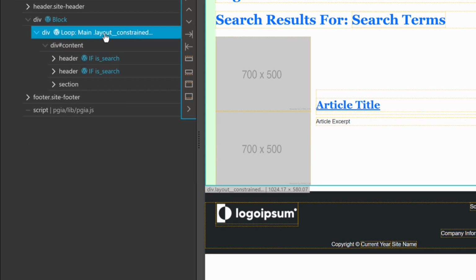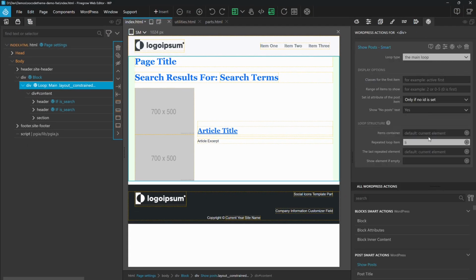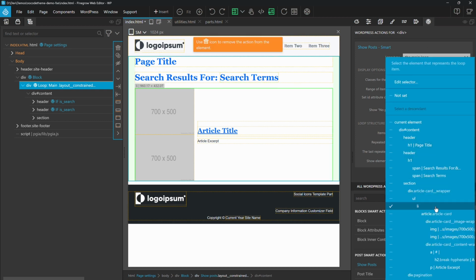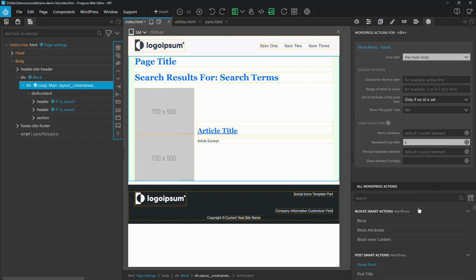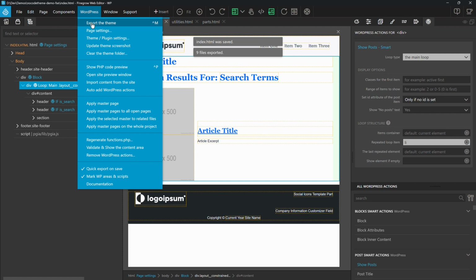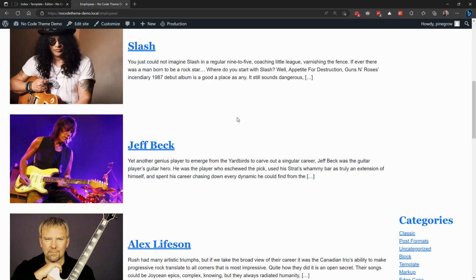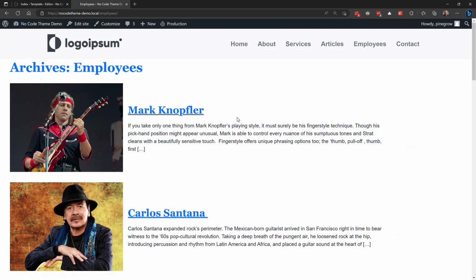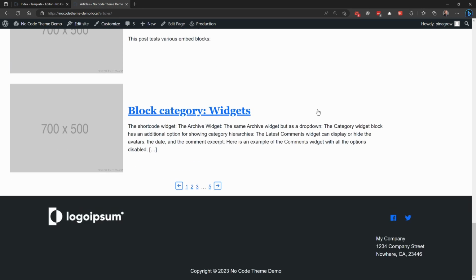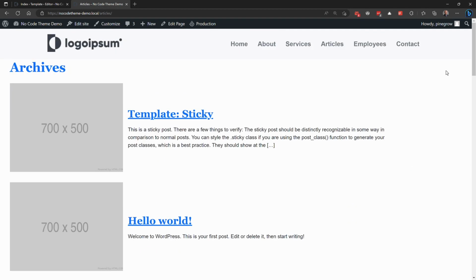All right, now let's take a look at our main loop, make sure that we didn't really mess anything up. Our repeated list item is still the first li under the ul. So let's save that, export. There we go. Now we're cooking with gas. So that's better for our employees. Our articles look better.